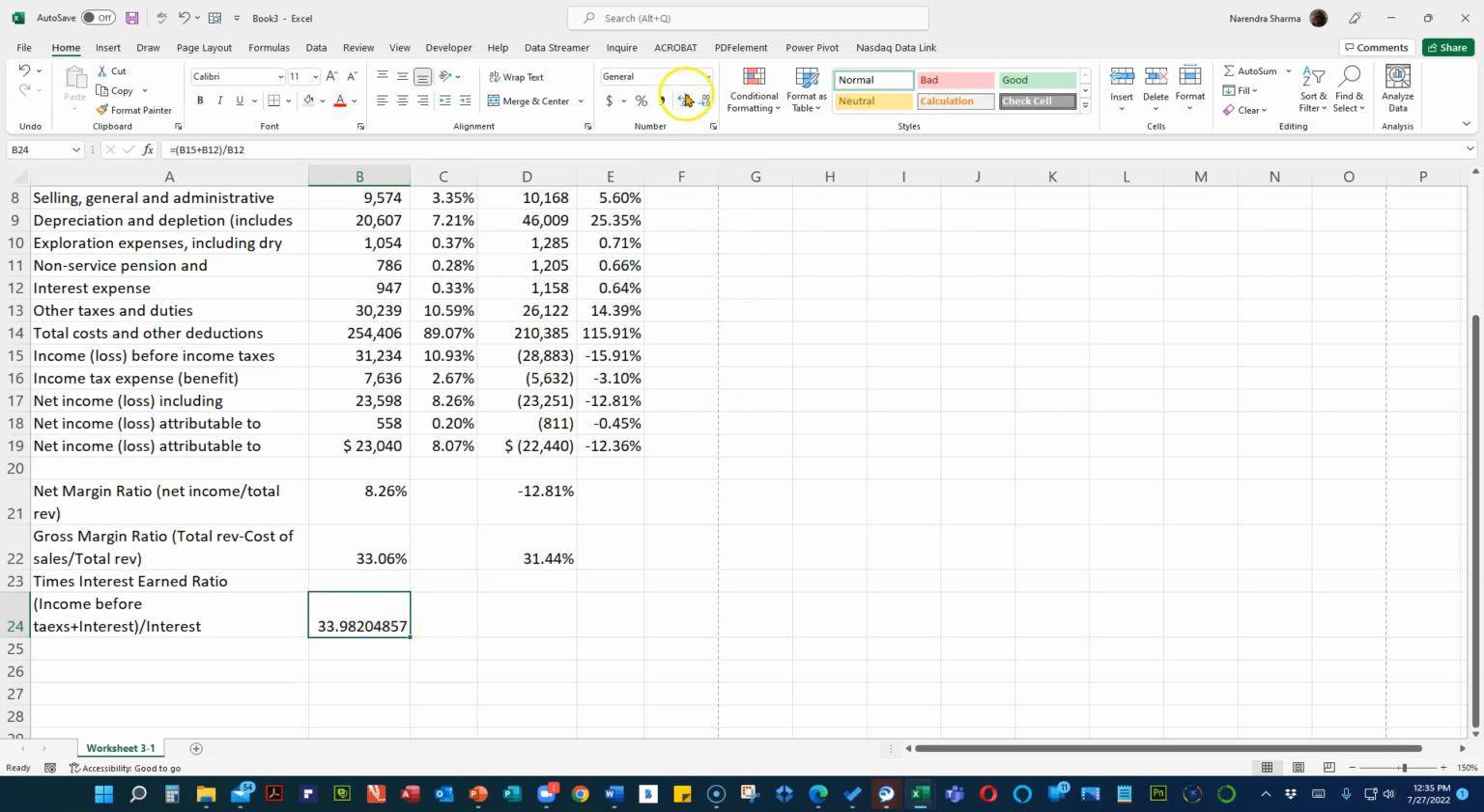Make sure you don't change that into percentage. It should be number of times. Okay, so calculate that and copy and paste here. Remember, it should be number of times. Now, what does this show? It shows how much of income you have to pay the interest. If you have borrowed money from somebody, how much of earnings do you have?